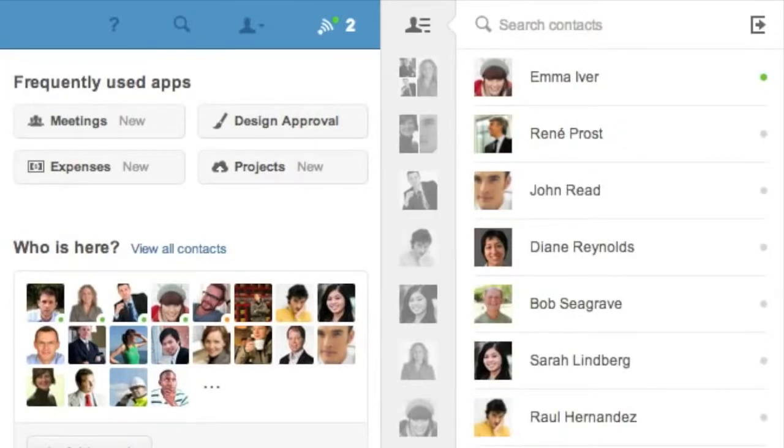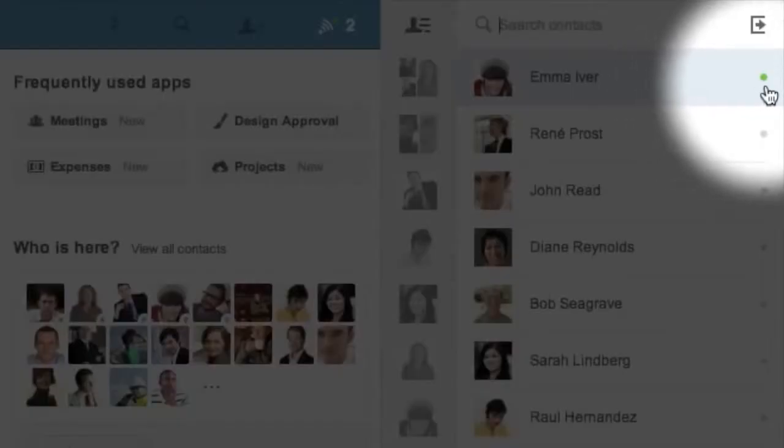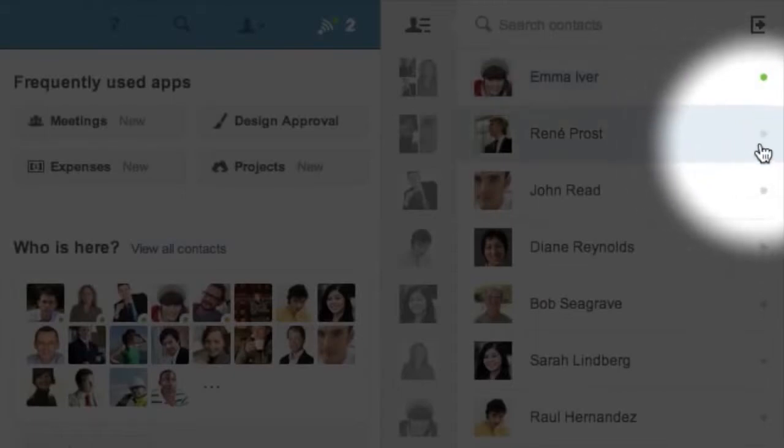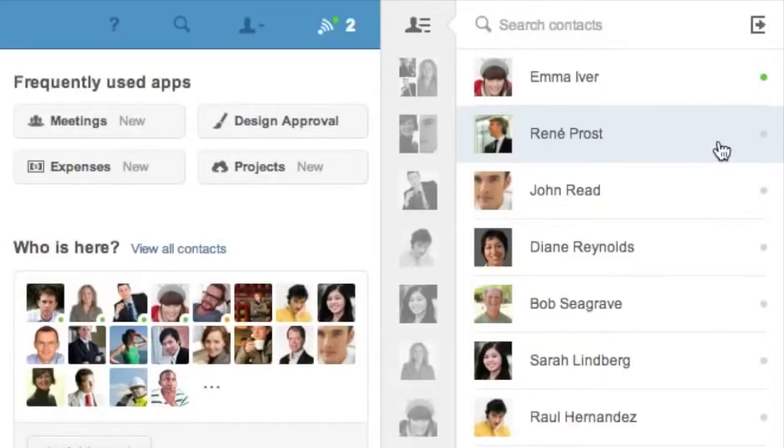When my co-workers are online, the dot to the right of their name will show green. If the dot is grey, they're offline and will receive the chat messages when they're next online, or via push notification on their mobile.